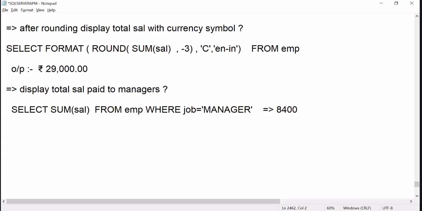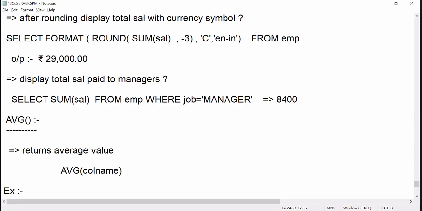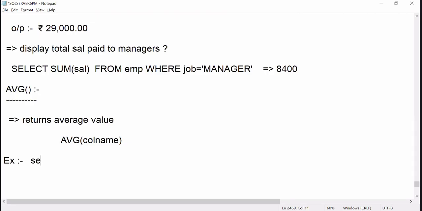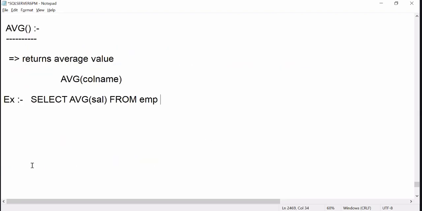Okay now? Next is the average function. What does this calculate? The function returns the average value. AVG of column name. Example: select average of salary from EMP.